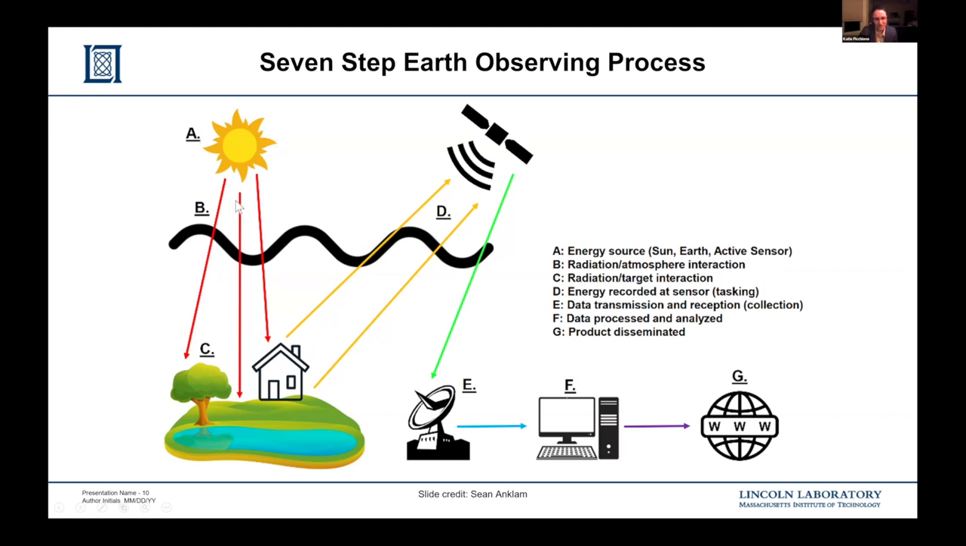Passive remote sensing uses light that's produced by usually the sun. That light goes through the atmosphere and reflects off of whatever is on the ground. That reflected light is detected by usually an optical sensor or an infrared sensor mounted on a satellite in space. That data gets downlinked to a ground station, uploaded, processed and analyzed in a computer, and then published and disseminated on the internet. So this is a pretty typical process for passive remote sensing. For active remote sensing processes, the energy source would also be the satellite. That would include synthetic aperture radar and LIDAR, the two main sensing modalities. I'll talk a little bit about SAR in a bit.